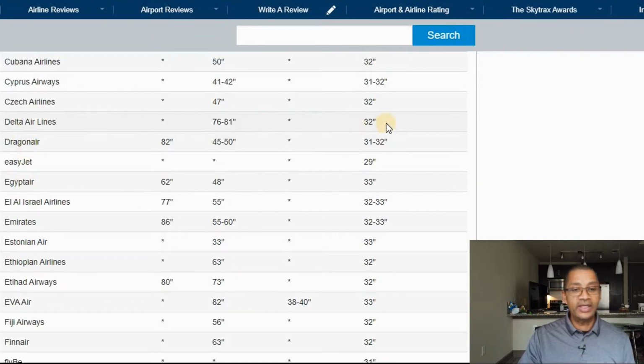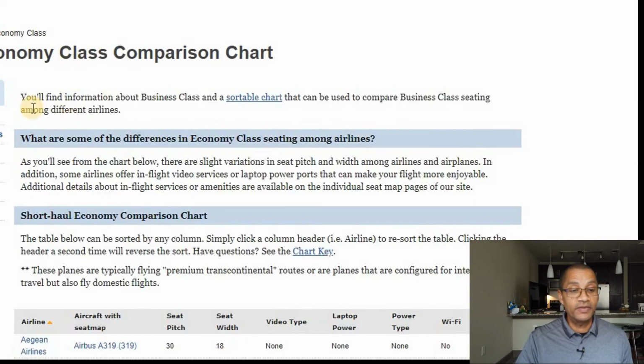Where's Delta? Okay, Delta, 32. So 31, not enough, 32 enough. Now, most of the widths of the seats are going to average 17 inches, so hopefully you fit in 17 inches. Let's jump over to the next one.